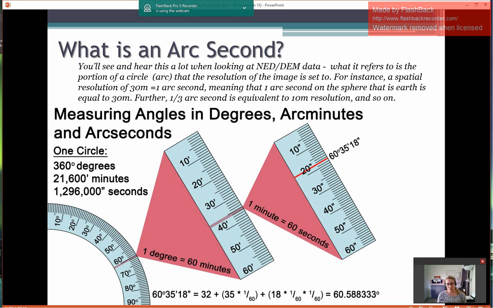For all intents and purposes, we're looking at a sphere. A sphere is a circle. It can be put into 360 degrees, as we see down here. Those 360 degrees are divided into 21,600 minutes, and those minutes are divided into 1,296,000 seconds. So our 30-meter resolution is equal to 1 second of that whole span. What that means is, if you took all those seconds and added them up, you'd go around the whole Earth if you just did them in a straight line.